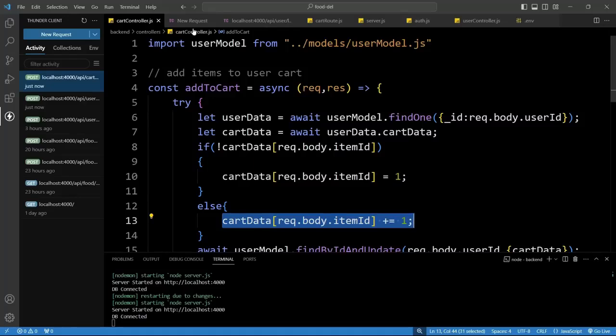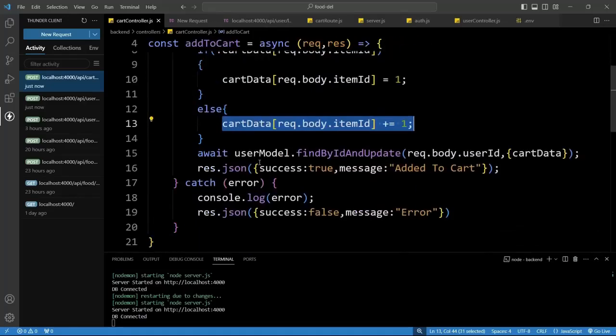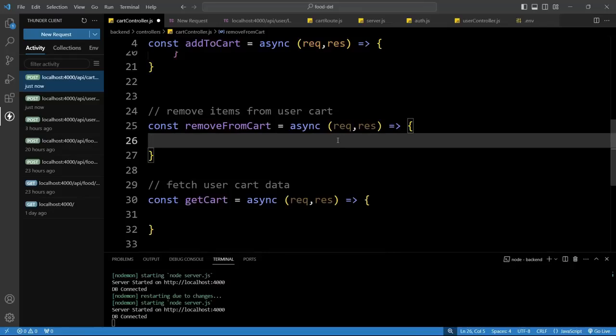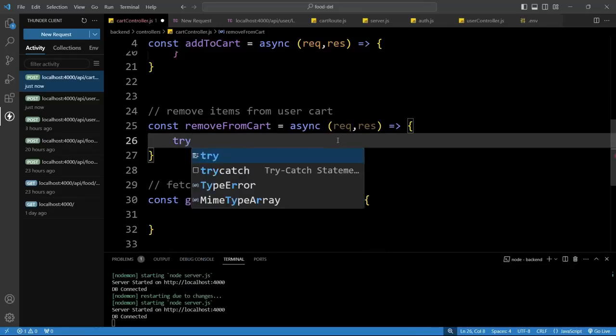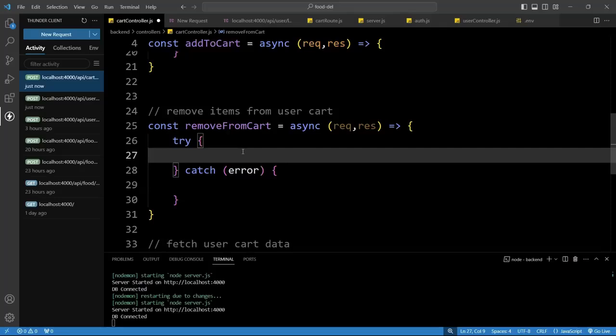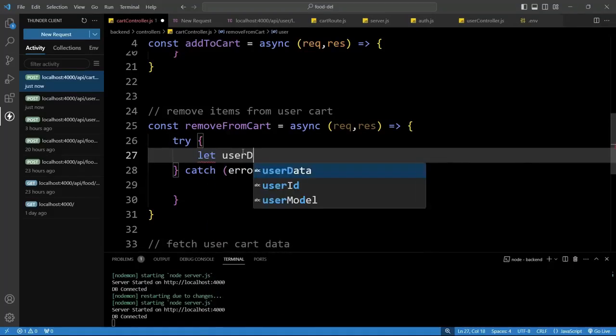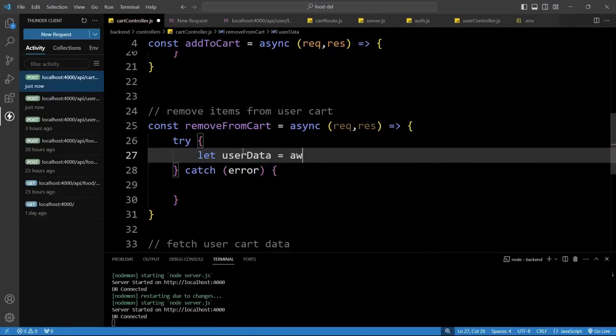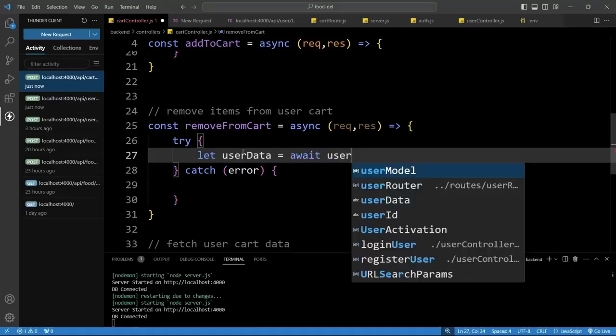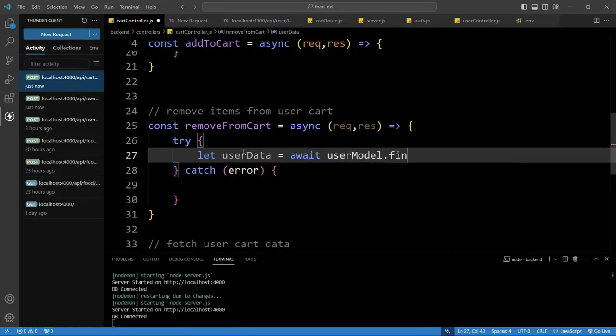Next we will add the remove from cart functionality. So here also, first we will add a try catch block. In this try block, first we will find the user's data using the findById method. So we will add let userData equal to await UserModel.findById, and here we will simply provide the ID of the user. So just add request.body.userId.